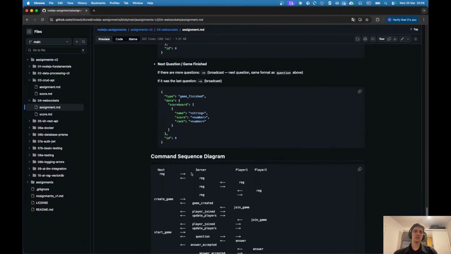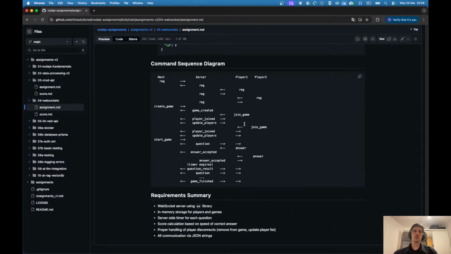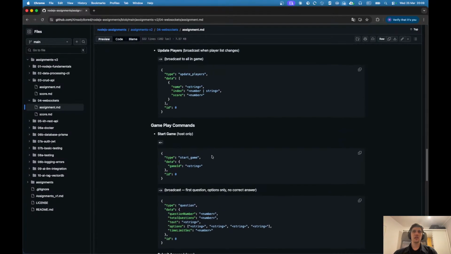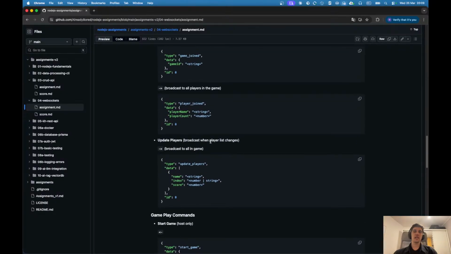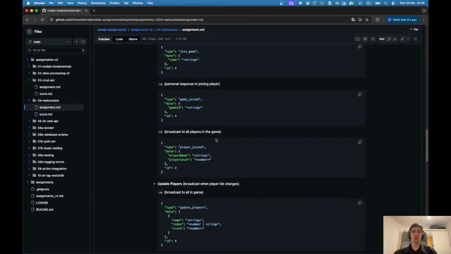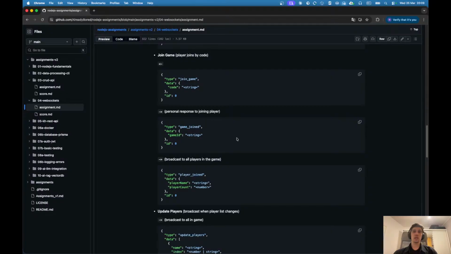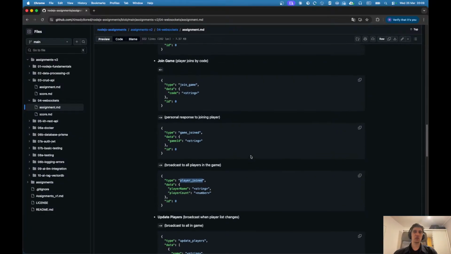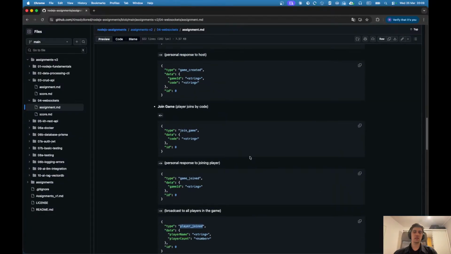Question result, next question. So you have this sequence diagram, and you have cases of what should be answered to which player, because we have one kind of response to the joining player, and we broadcast it to other players in the game by the player joined type of WebSocket message.